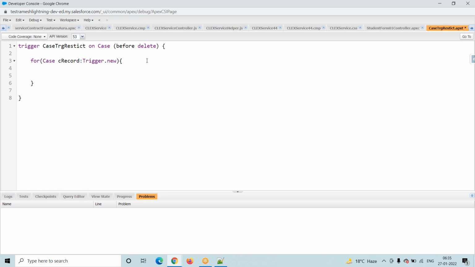But here there is only one change. Whenever we are deleting a record, the system treats this record as going to be deleted. So instead of trigger.new, we should use trigger.old. Why old? Because the record is going to be deleted, so the system treats it as old data. In a delete operation, trigger.new is not available.